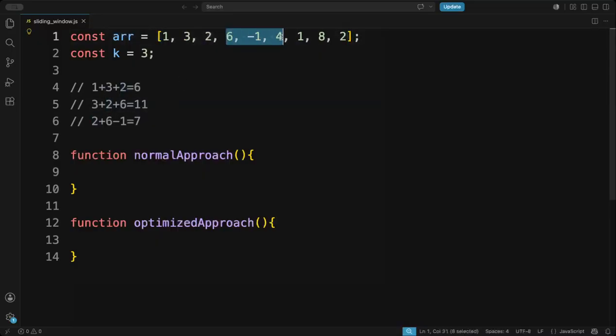Then 6 minus 1 plus 4. Minus 1 plus 4 plus 1. 4 plus 1 plus 8. 1 plus 8 plus 2. We stop here. We are not going to process these last two, because starting from there we do not have three contiguous elements. Our task is to find the maximum sum of the contiguous subarray of length k. So let's start with a straightforward solution.